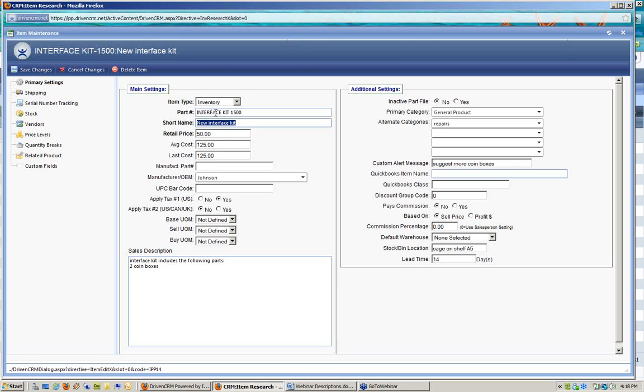Okay. Now, or I'm sorry, called whatever the part number field is here. I was highlighting the wrong field. Interface kit 1500. Let's talk about the rest of these fields here. The part number field came over automatically from QuickBooks. So did the short name.